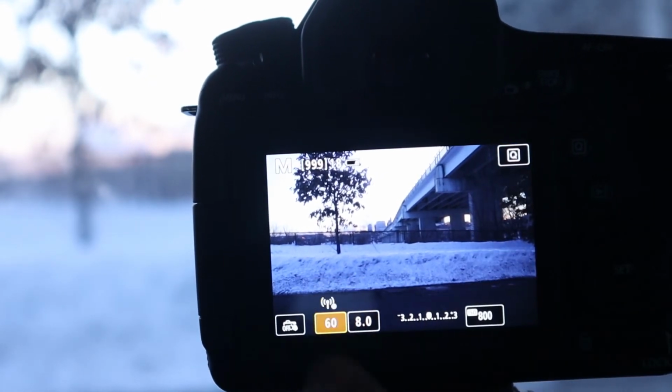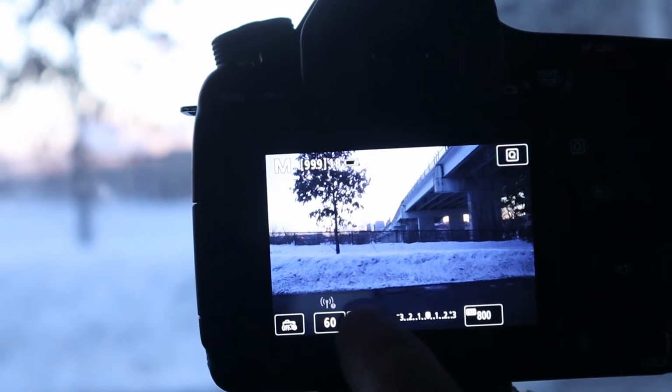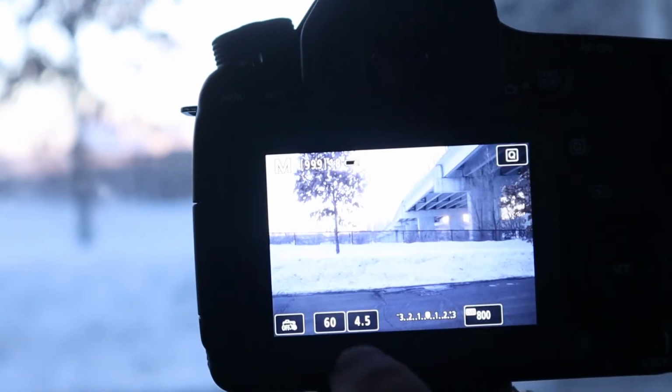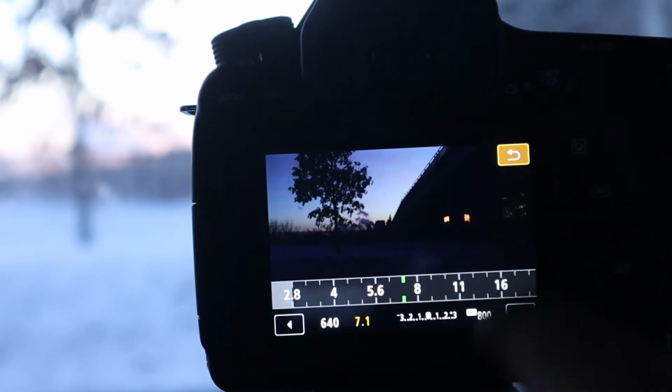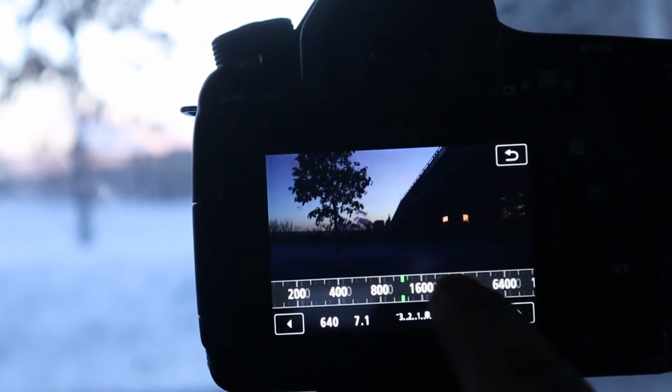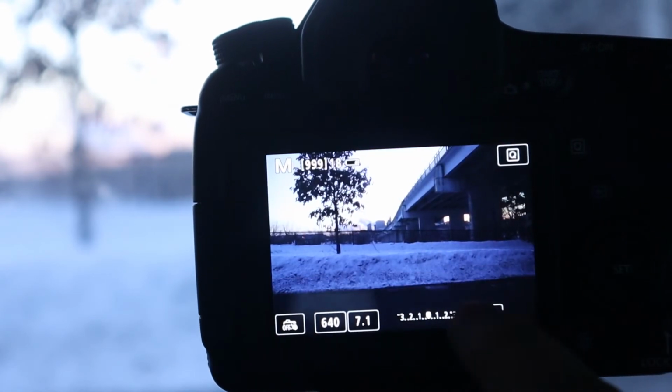That is how you take a well exposed picture, by fiddling with those settings right there. So just remember your shutter speed and your aperture: the bigger those numbers become, the darker your picture becomes. And for your ISO, the bigger this number becomes, the brighter your picture becomes.